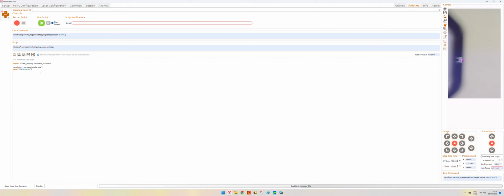But first of all, how can we write a script? Every time we do anything with a Nanophraser, let's say now I'm changing the steps on X and Y by 250. You see, I have this last command panel, and we see exactly what the command that we input in the software. So we can just copy paste this in our script, and it will be an easy integration.